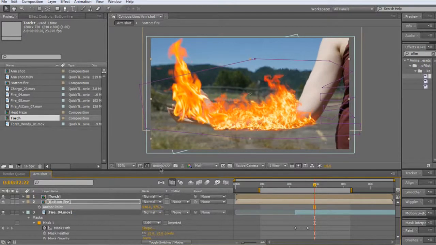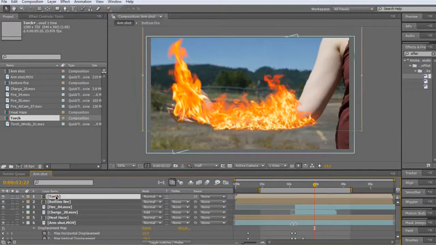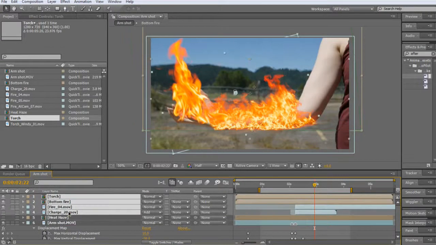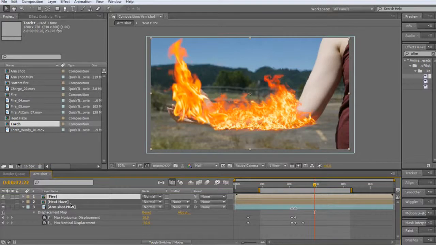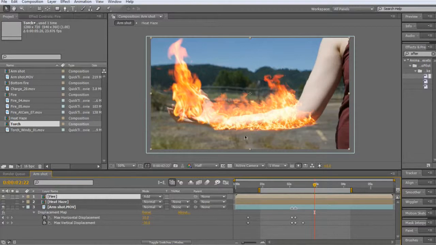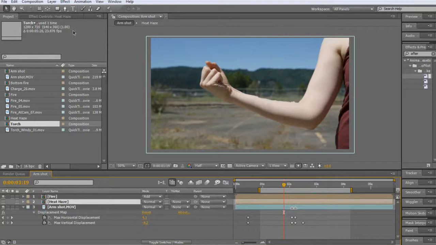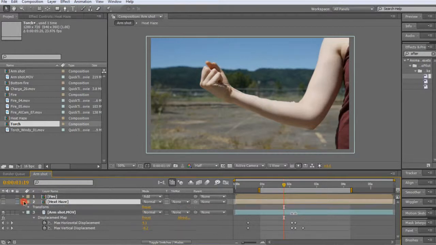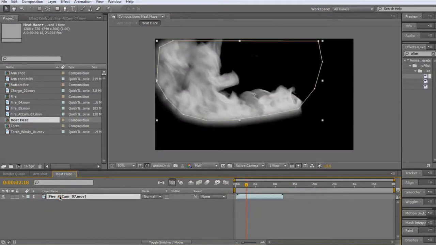Alright, that should be good for the fire, so go ahead and select all your fire and Control-Shift-C to pre-comp it. You can just call it fire. And then hit add. So now that you've got that, I'll go back and fix the... Turn it off, actually. Hit M. Nope. Oh, so I didn't even make a mask? Kidding me.